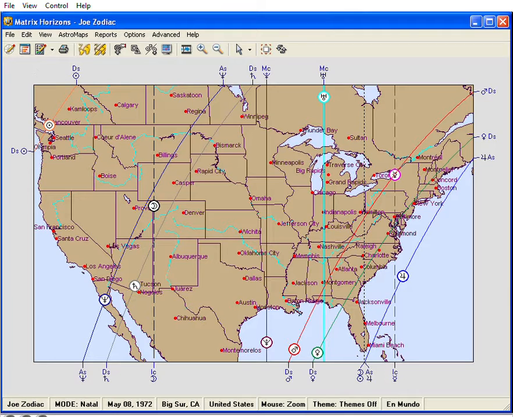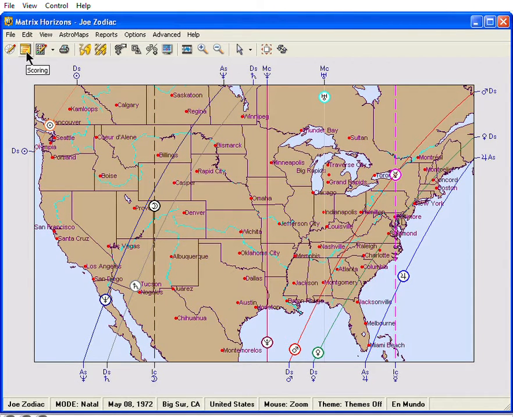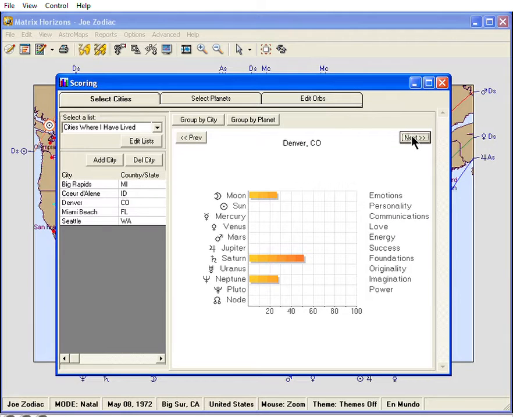The Scoring Toolbar button shows you a graph of cities so you can compare planetary influences for different locations. In the Scoring tutorial, you'll learn how to make a list of cities that are important to you.